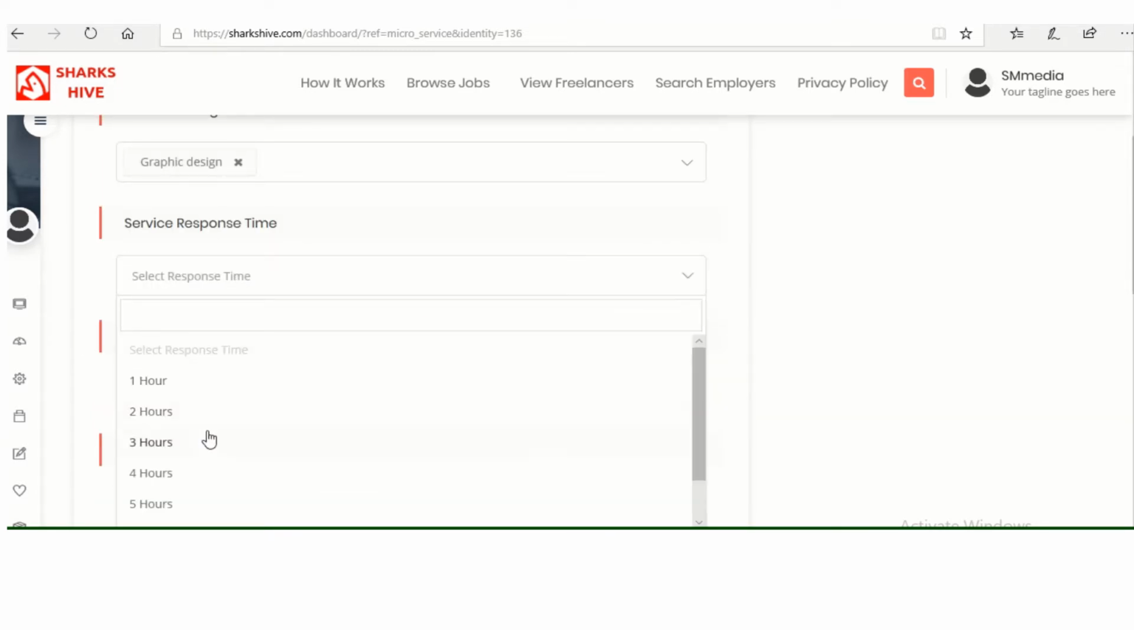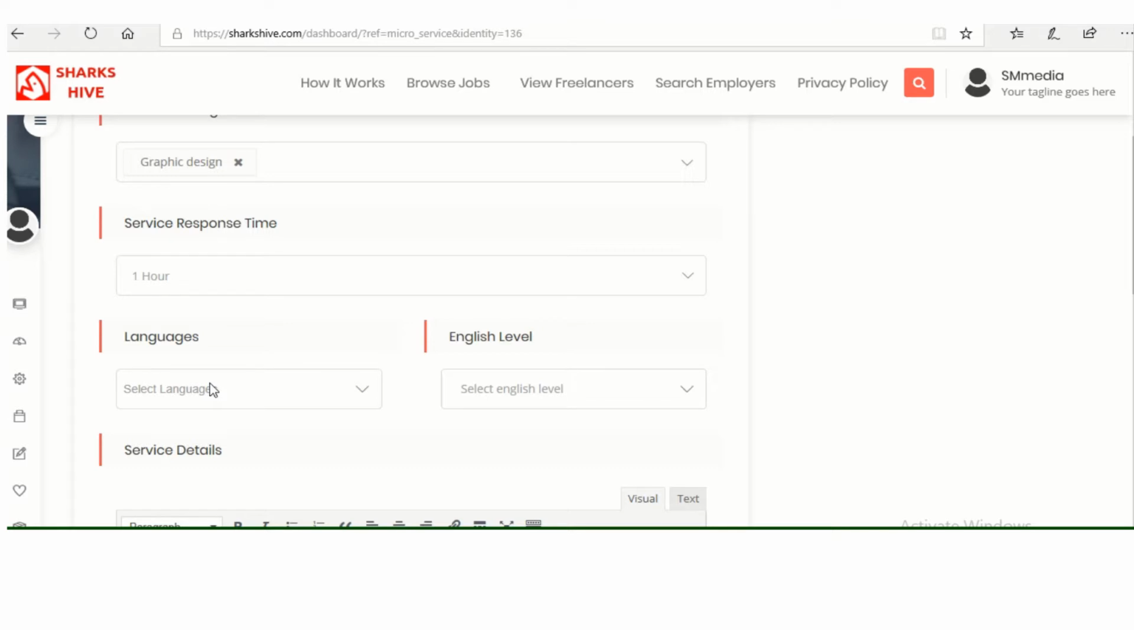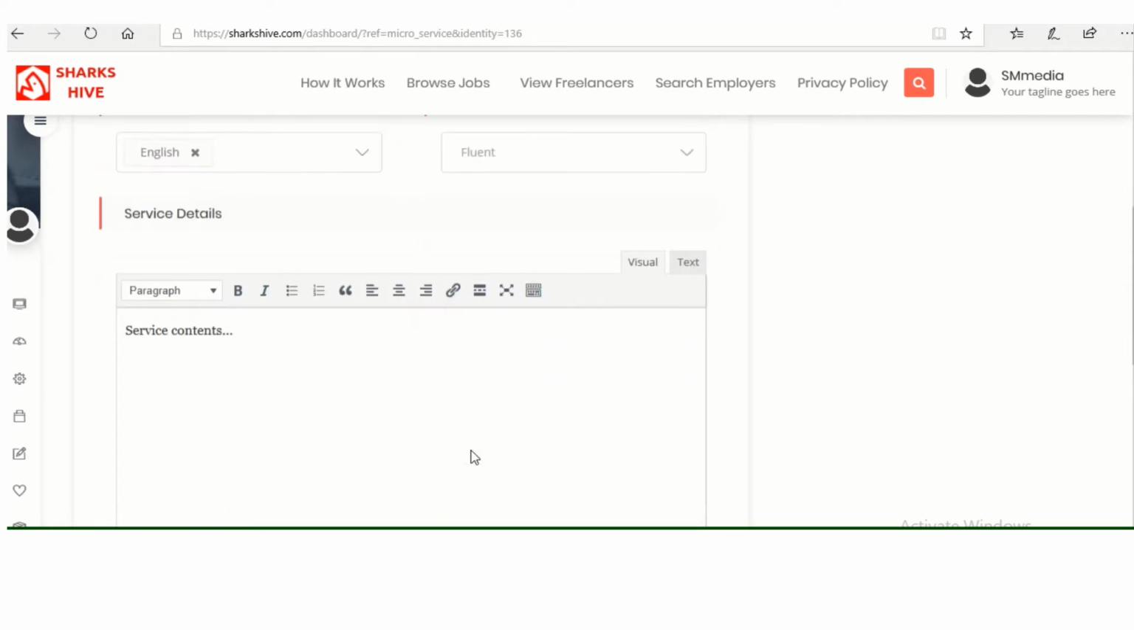And the service response time. That service response time is basically how long you take to respond to a service request. So I'll take an hour to respond to the customer when they ask me. And my language is English. My proficiency level, that's the level at which you understand the language, is fluent.